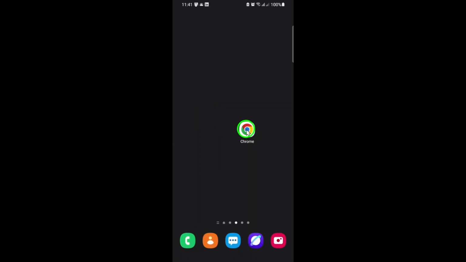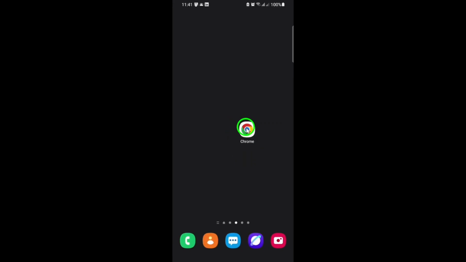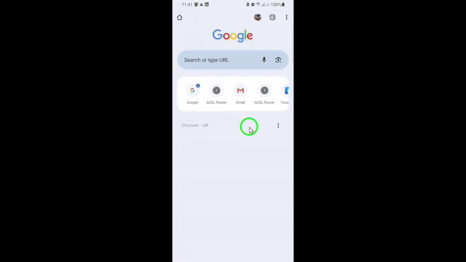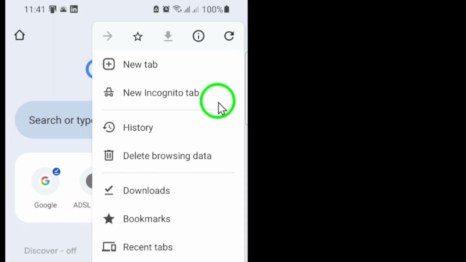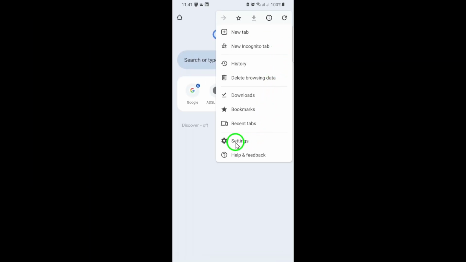Now, let's get started. Open the Chrome app on your mobile device. Look to the top right corner and tap the three-dot menu icon. This brings up a list of options. From here, tap on Settings. This will take you to a new screen where you'll see your account details and various preferences.